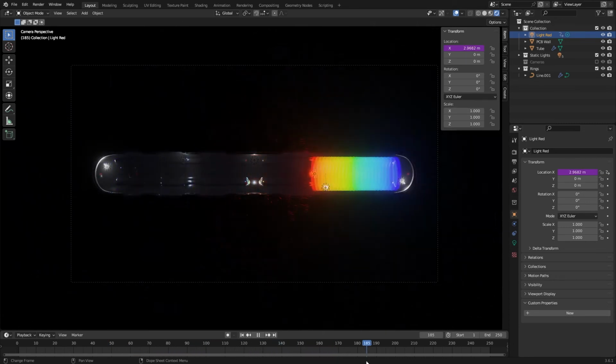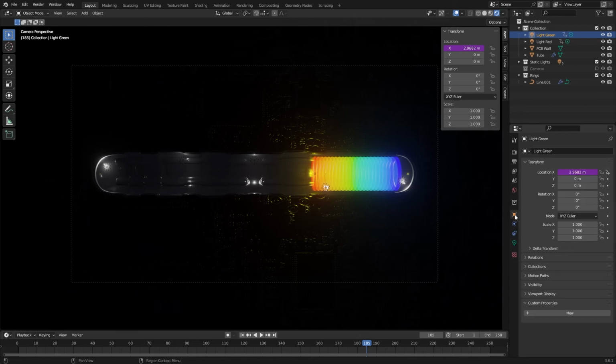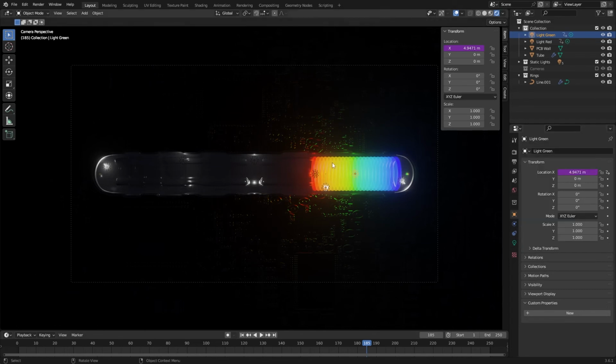So let's duplicate this red light. So red light and shift D, let's call it light green. Let's change its color, come down to the light, change its color to green. Let's come into its transform. So we need to push it a little bit further over than the red. So let's come to edit driver. And instead of times 3, let's go for times 5. And now the green light is in the middle of the rings.